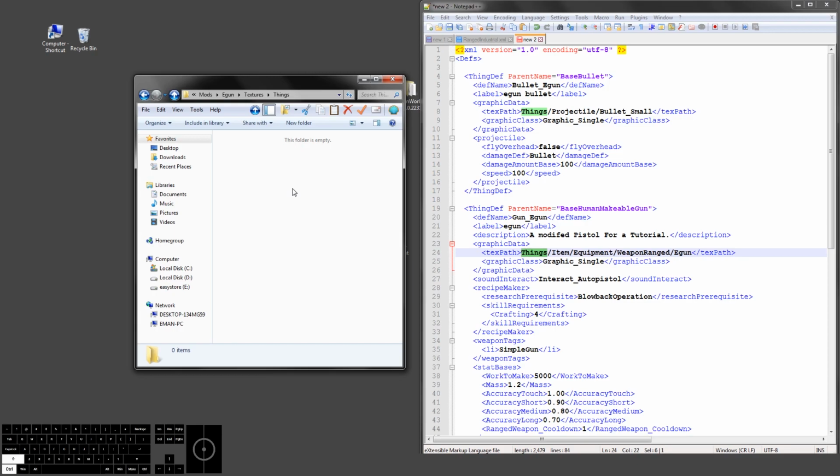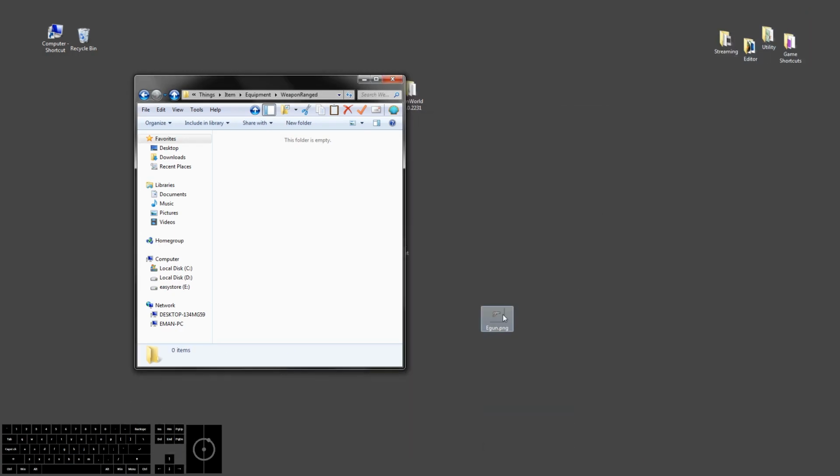Inside of things, you want to have item. Instead of item, you want to have equipment. Make sure you spell these things right and get the capitalization correct. Instead of equipment, you want to have weapon range. This is where we're going to put the E-gun file.